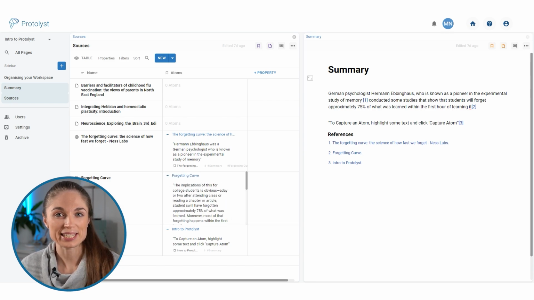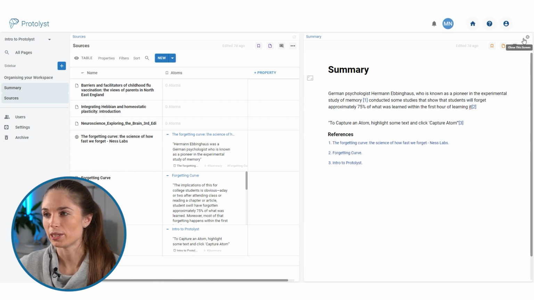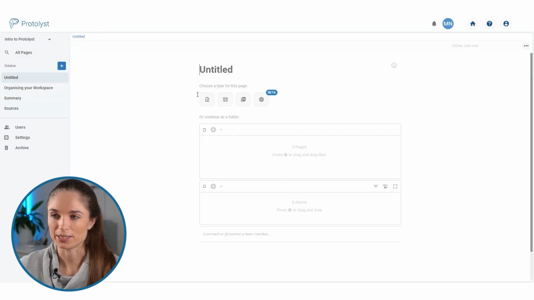So for general visibility of all the tags that you're using and organization of them within your workspace, I'd really recommend using a table for all of your tags. So I'm going to close split screen and add a new table into the workspace.